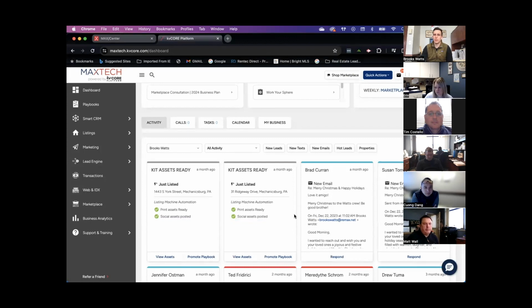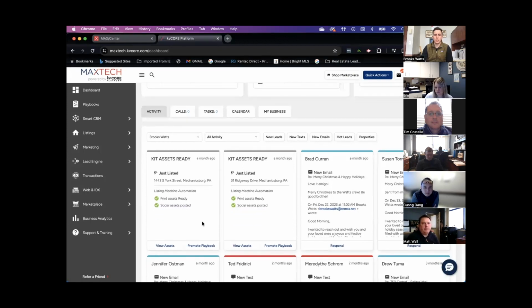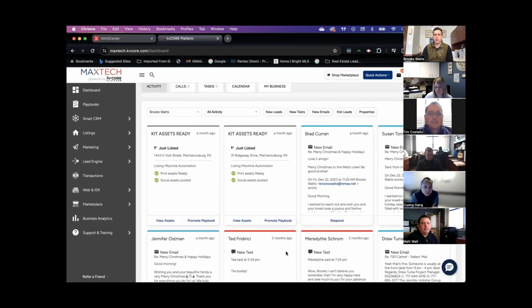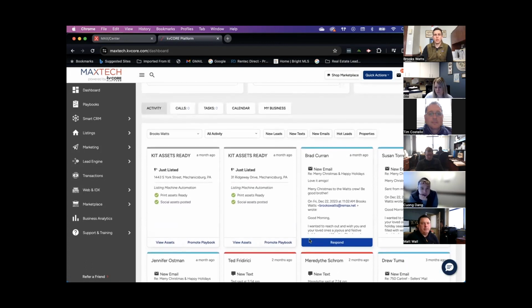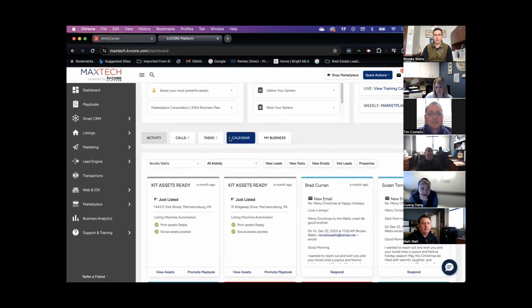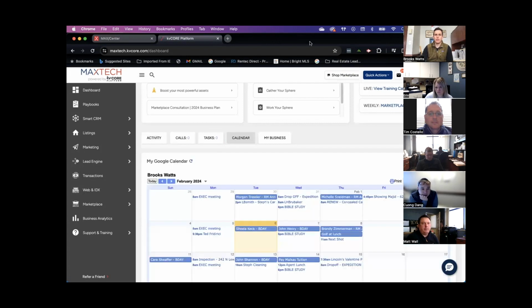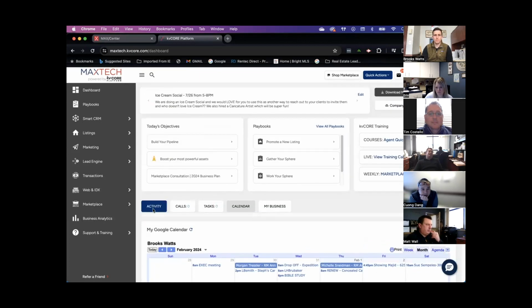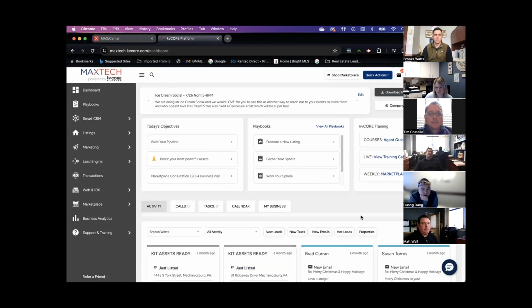If you have it synced with your email, it'll show you emails coming in and text messages your clients are sending you. One other thing I like is that it can link up to your Hotmail or Gmail calendar, so if you're working within the platform, you can quickly tab over and see what's on your schedule for the day. Additionally, you have your tasks and calls, anything you put in here that's scheduled.